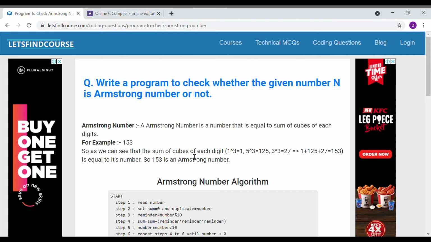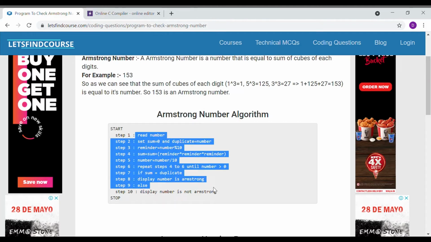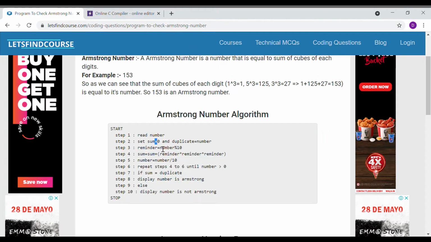Now let's try to understand the algorithm, how we are going to solve this problem. The usual way is splitting the number into digits, calculating the cube of each digit and then summing. The same approach we are using in our code. In the algorithm, firstly we take the number and initialize the sum as 0, and we store the number in another variable, say duplicate. Then we find the remainder, number percent 10, that will give you a remainder. So 153 percent 10 will give you 3.